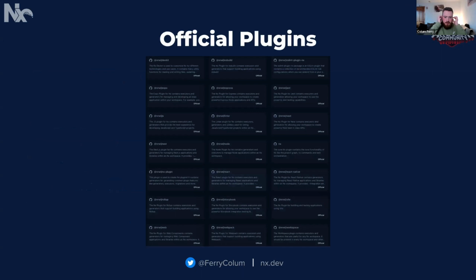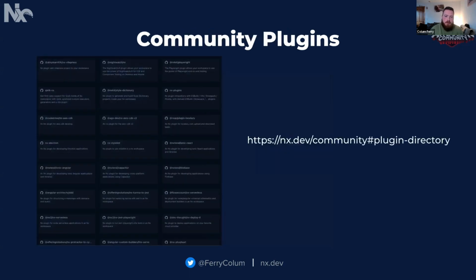So we look at the official plugins list. This is just a screenshot. It's actually not all of them either, but this provides you with the option to install more tooling and more integrations that you may need as you continue to develop. And it's so straightforward to actually do this because you're in an NX workspace. And again, same with community plugins.